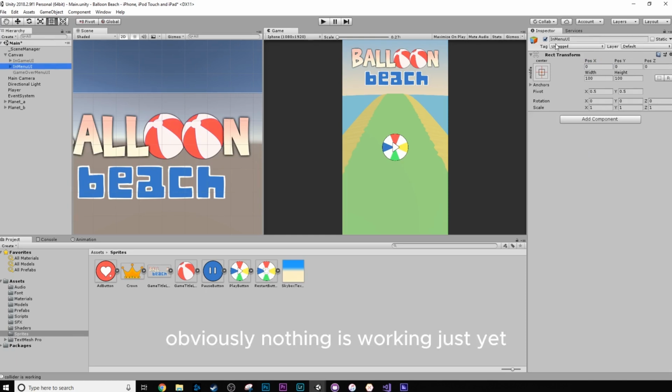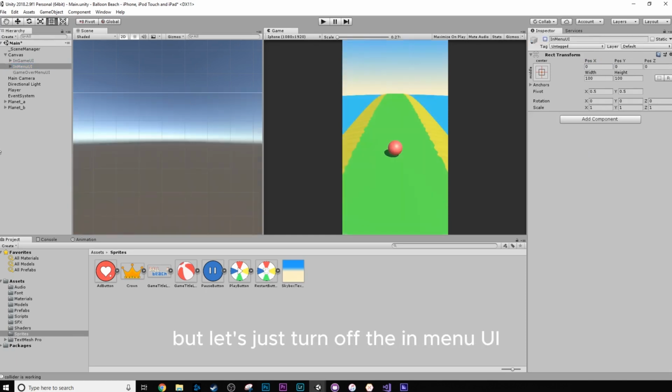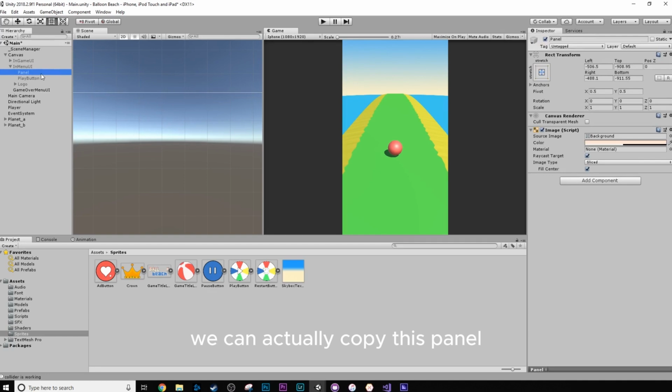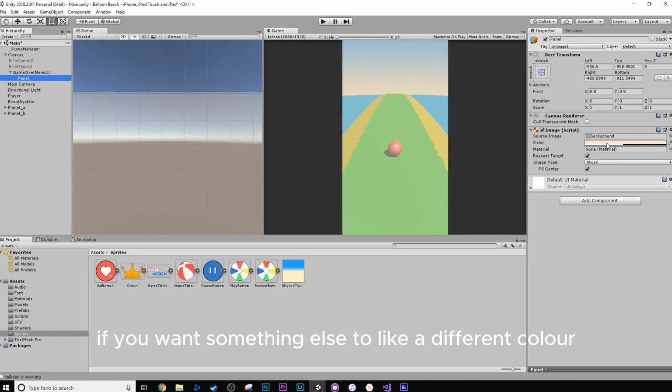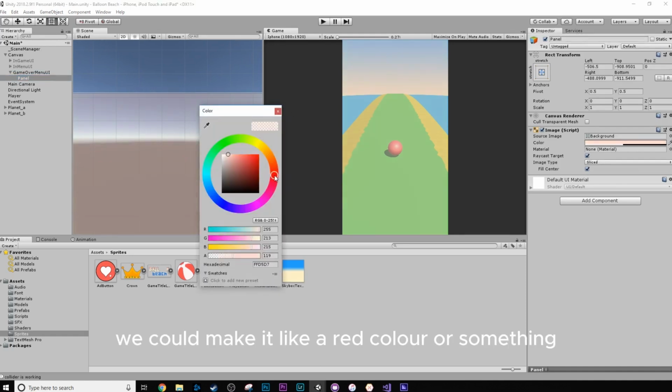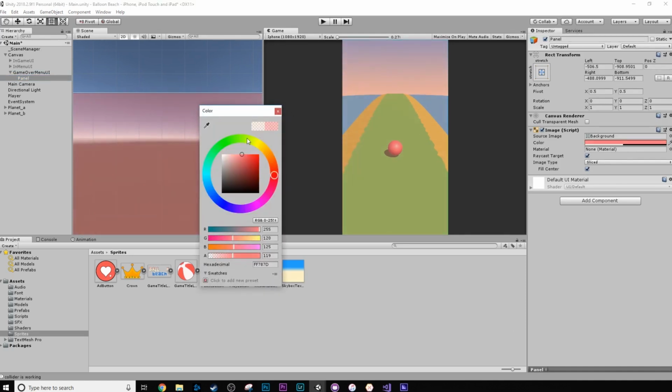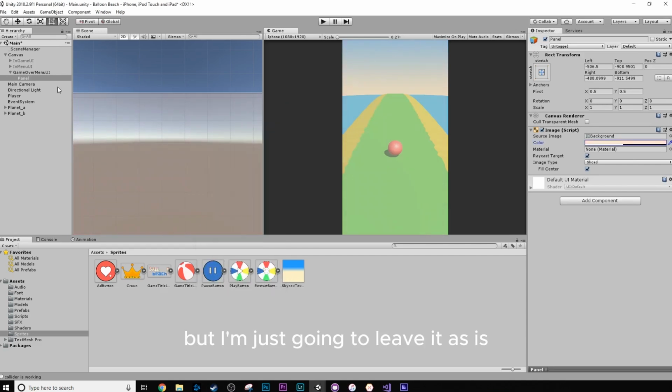Obviously nothing is working just yet, but let's just turn off the in-menu UI and let's go to our game over menu UI. So first thing we want to do is we can actually copy this panel. Awesome, just drag it into there. You can obviously change this to be something else if you want, like a different color, like we could make it a red color or something. But I'm just going to leave it as is.